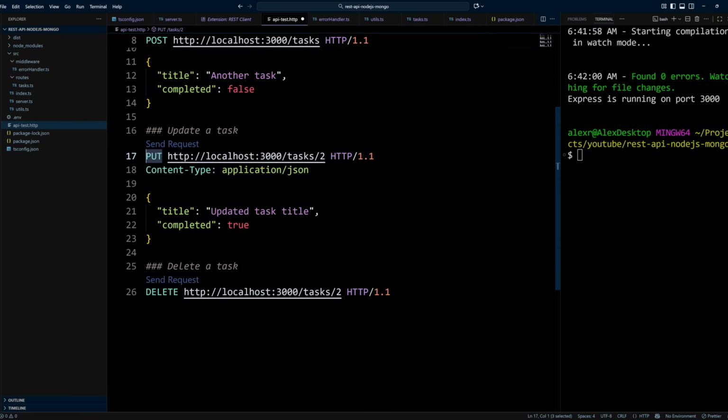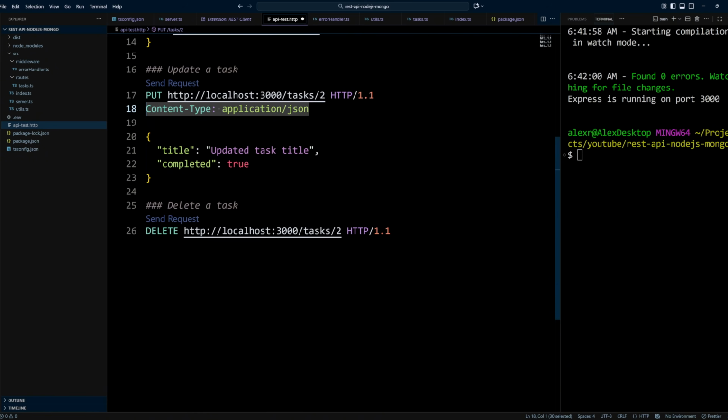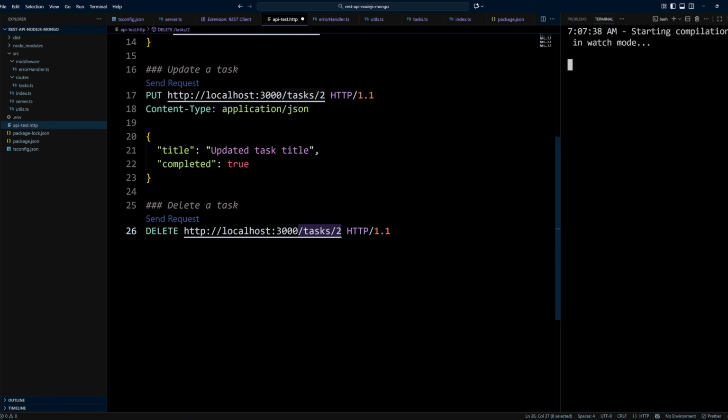The next call will be to update a task. That will be a PUT call. Again, we're sending the body, so we will have to specify the Content-Type application/json header. And finally, there will be a call to delete a task, right? So we'll use the DELETE method, and we send it to tasks, and we'll specify what task ID we want to delete.